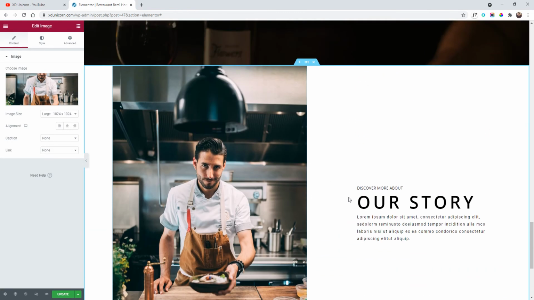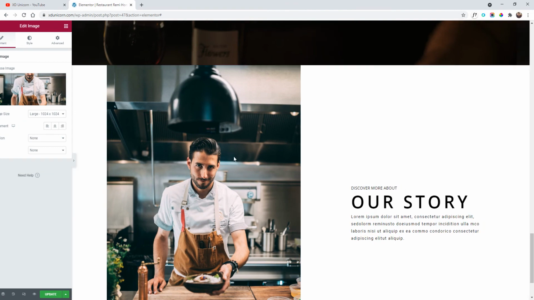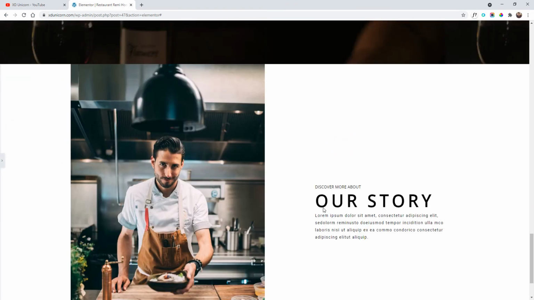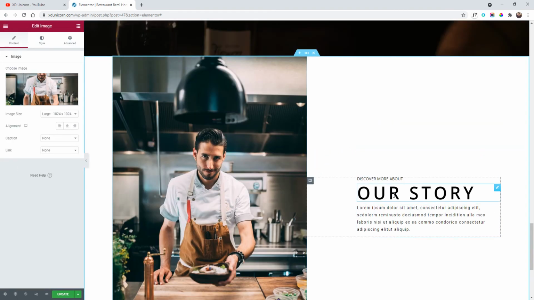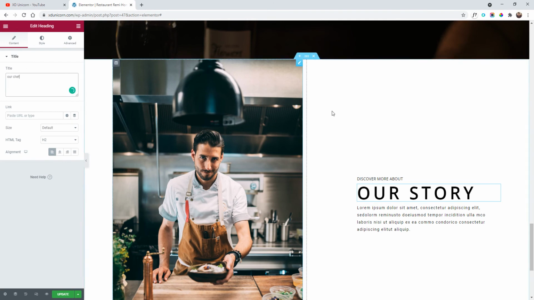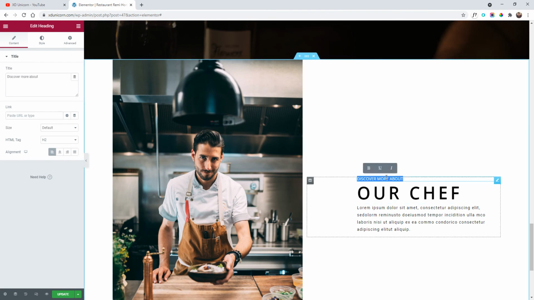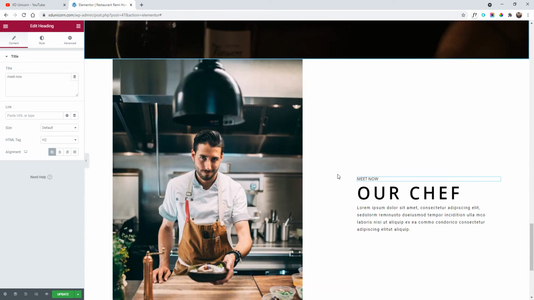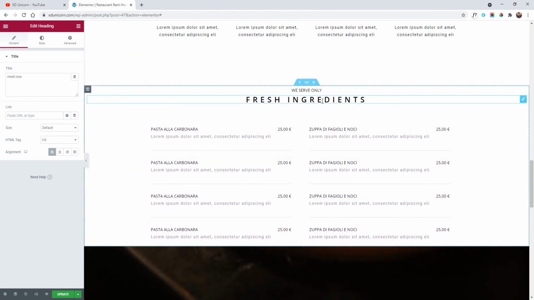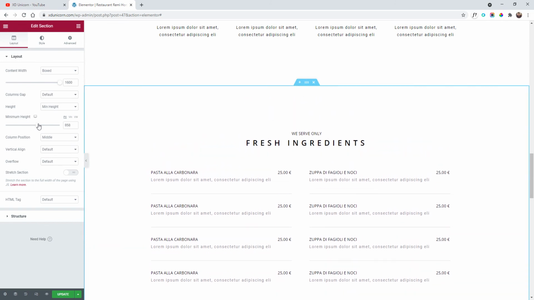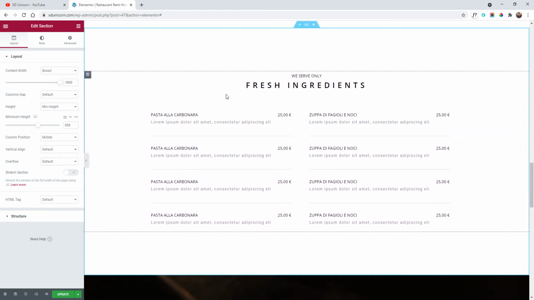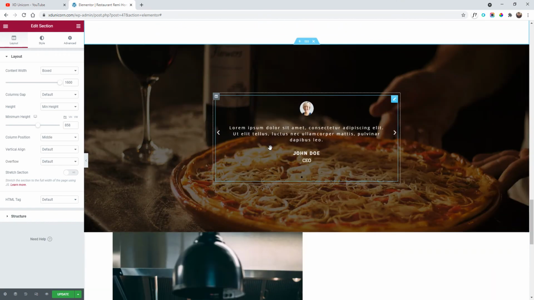Okay, and you can even keep it like that. I mean, it doesn't look so bad. Let's keep the image like this. I really like it. So click here, meet now our chef. Okay, so here I'm really sorry, guys, but we need to change the section height like that. So now it's the correct spacing.